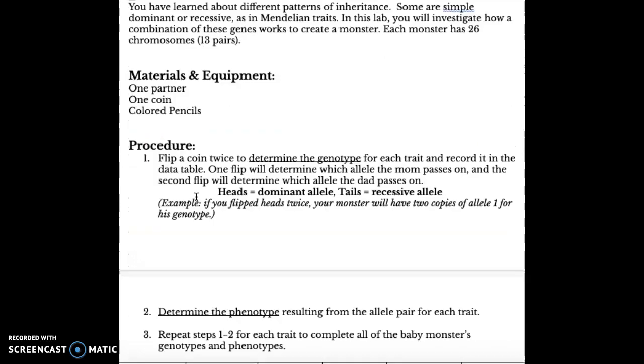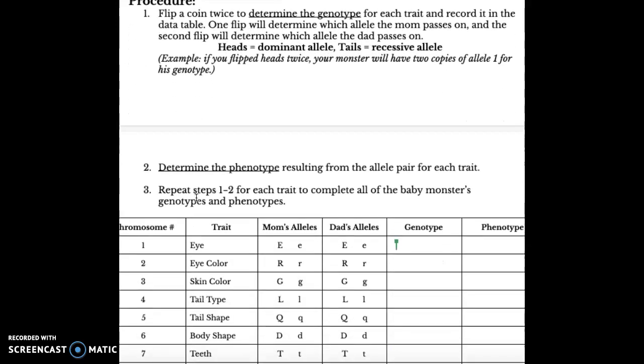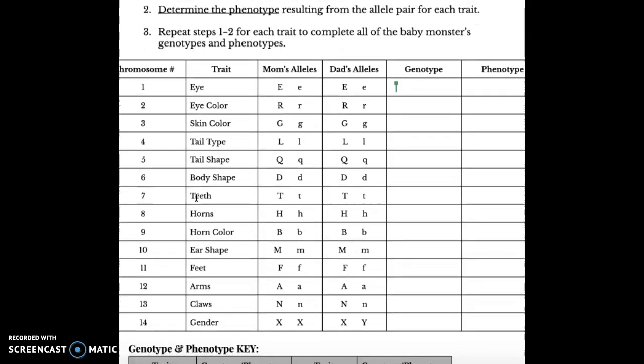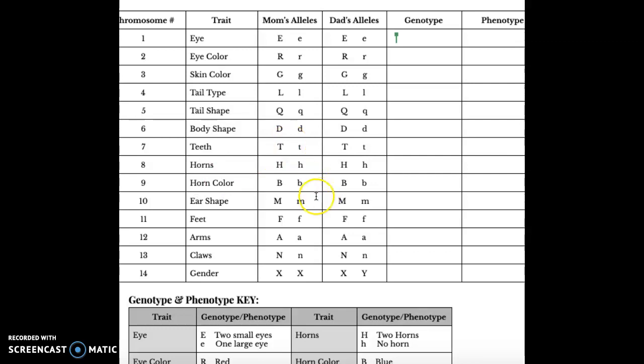What we're going to do today when we go through this is we're going to end up creating a monster. We are going to determine the genotype and phenotype for this character that we're going to create. So if you're doing this at home, you can do this with a family member, or if you want to do it by yourself, you can certainly do that as well.